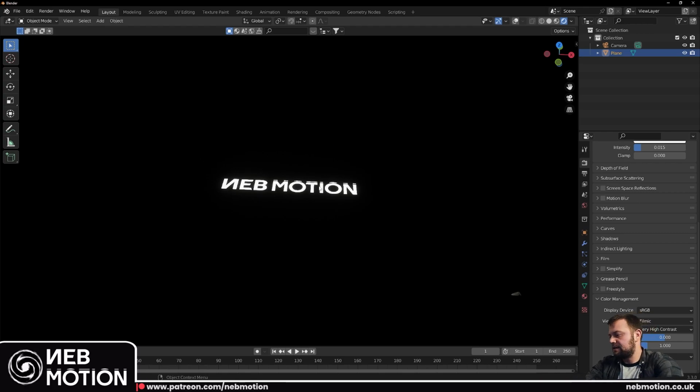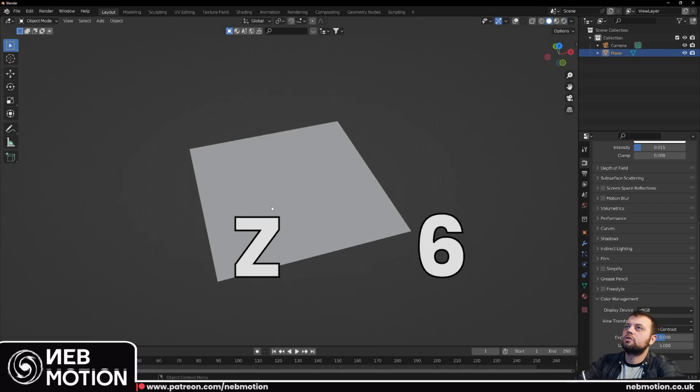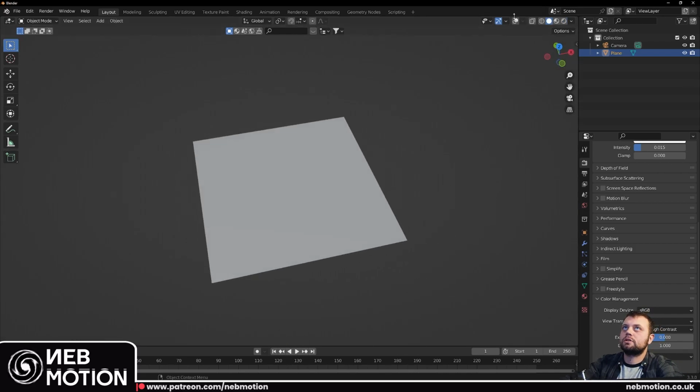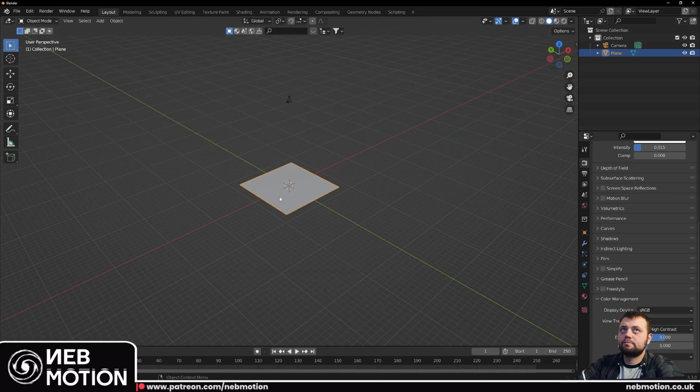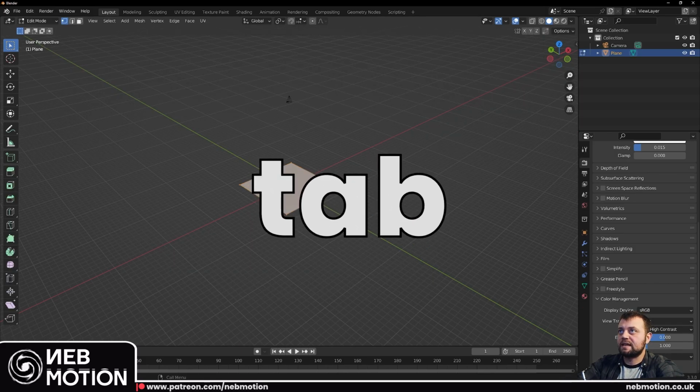I'm going to go back to the solid mode. So I'm going to hit Z and then 6 because I think it's better to edit in this mode. So I'm going to turn my overlays on. With this plane selected, I want you to go into edit mode, so hit tab. That takes you into edit mode.